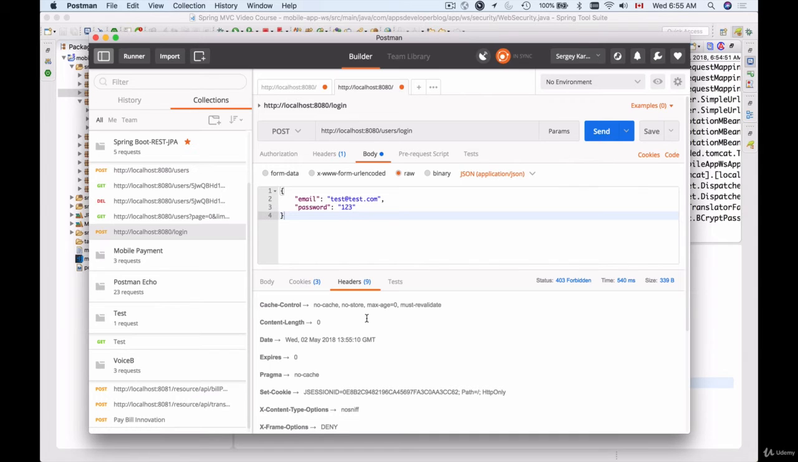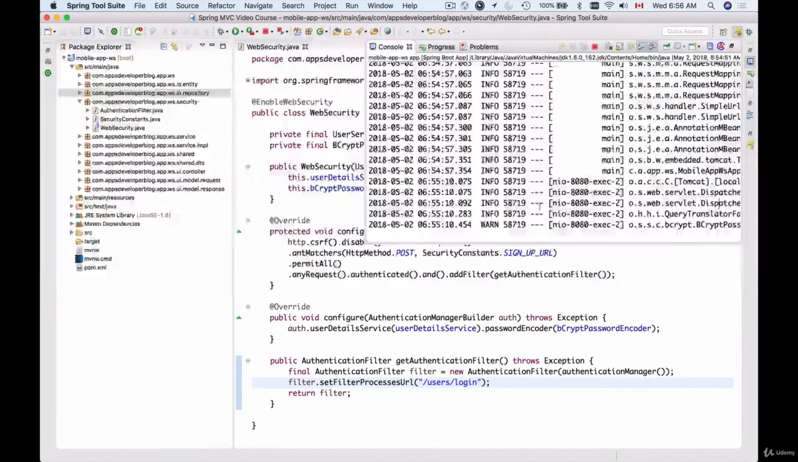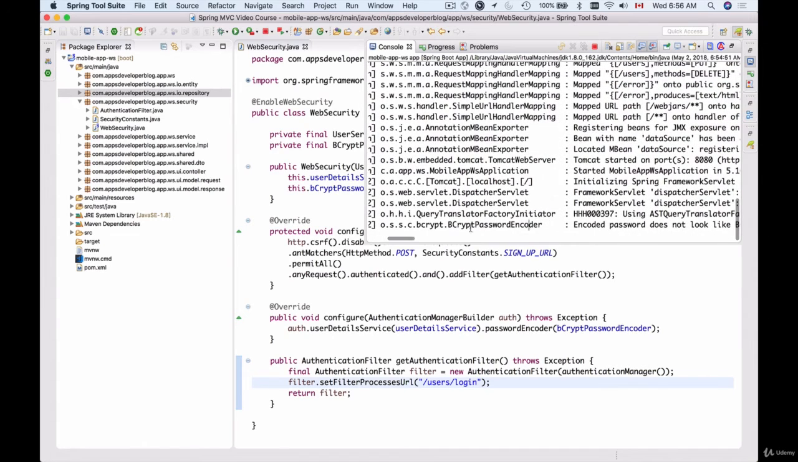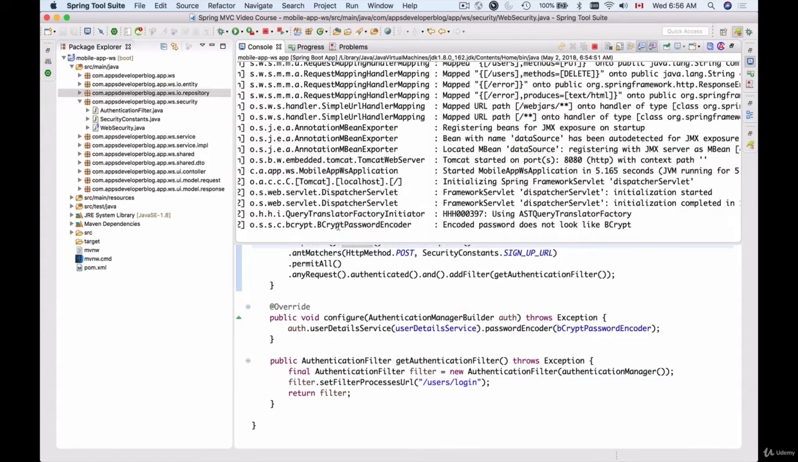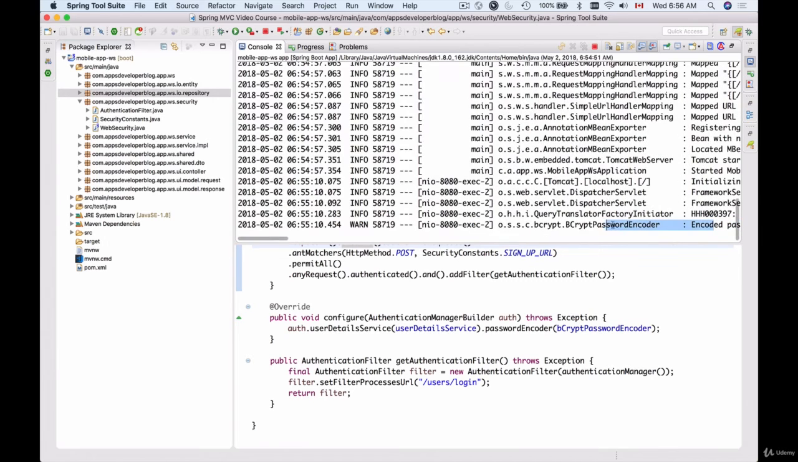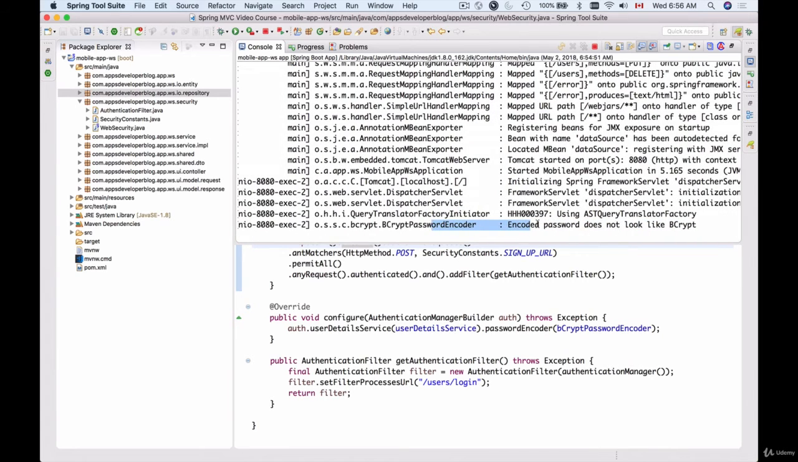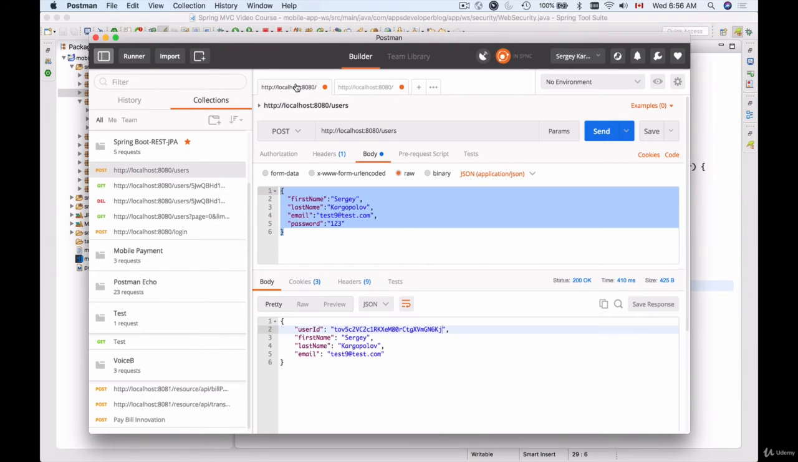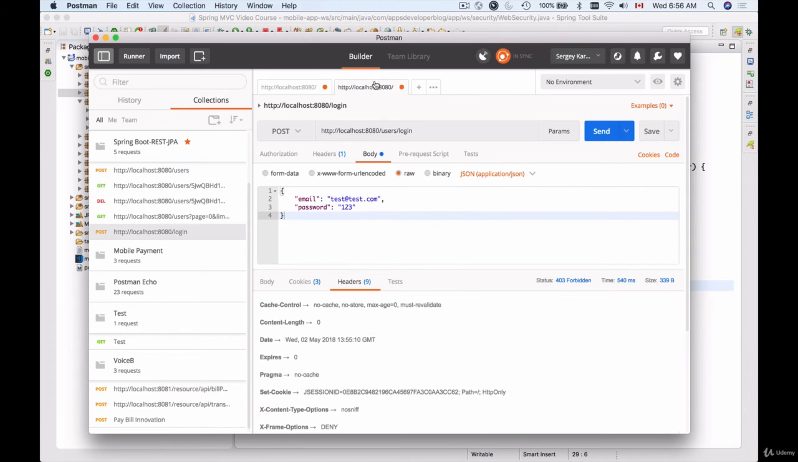So let's look at what happened. I will look at the error message. It says BCryptPasswordEncoder, encoded password does not look like BCrypt. I think the issue is with the password. So let's look at the JSON we used to create a new user. It's test9.123. So I'll switch back and use test9.123.